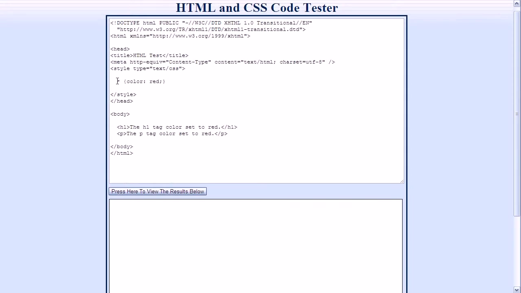Since the asterisk here matches all elements, this says that the color property is going to be set to red for all elements. And here we have an H1 element and we have a P element. So when I press the view button, we notice that both the H1 text and the P text are both red. Now let's go look at the class selector.